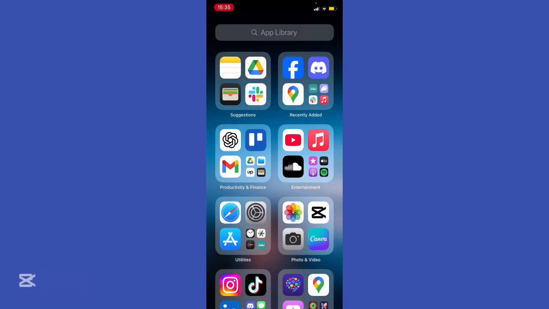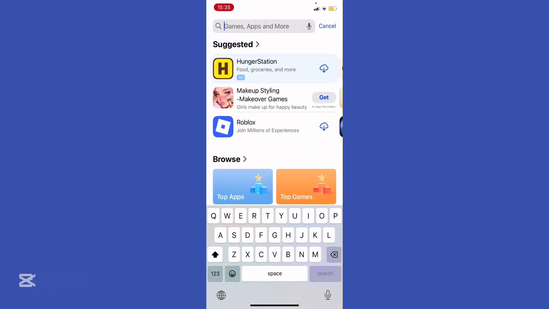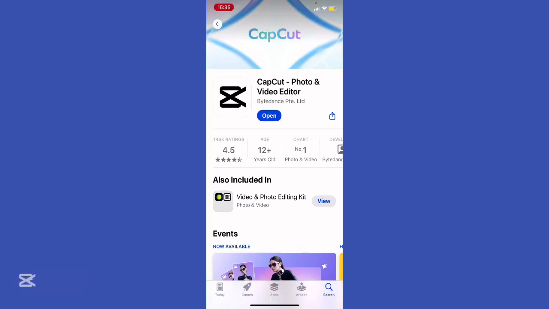So you can go ahead to your App Store or Google Play and download it officially from your Google Play Store. Alright, so you're gonna tap CapCut right here, right? And you're gonna download it.